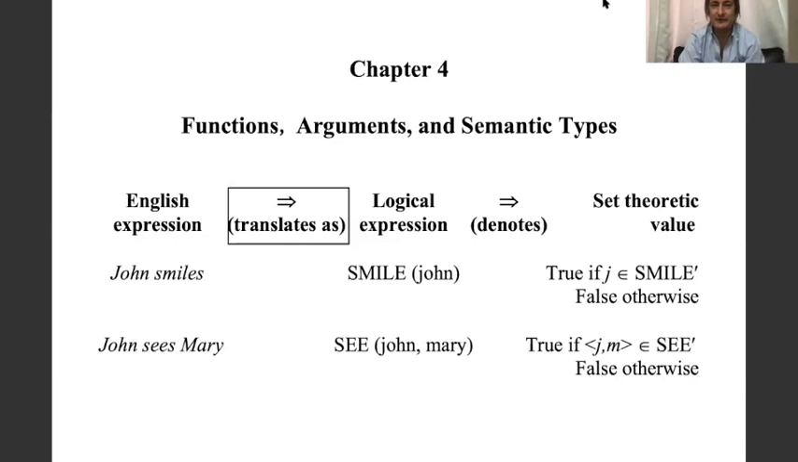We've done the same thing for sentences with two-place predicates like see. John sees Mary in English translates into logic as see John Mary. And that's true if the ordered pair John Mary is a member of the denotation of see. It's false otherwise.